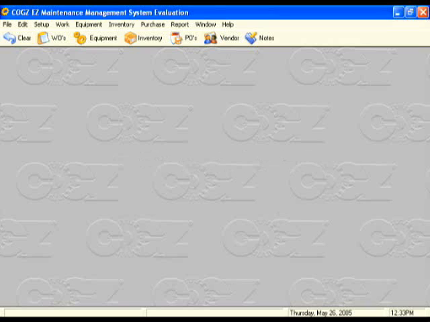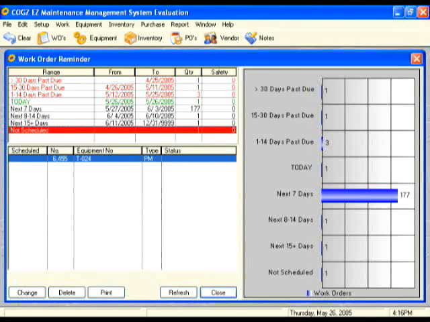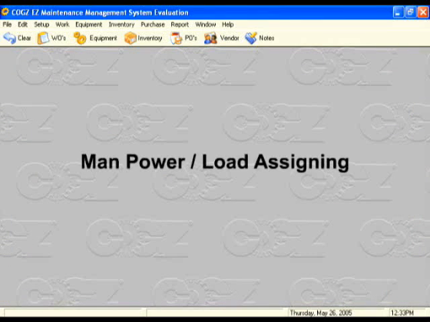When opening up COGS, the first screen you are shown is the Work Order Reminder, which gives you a total overview of the status of your work order system. The top list shows you the number of work orders grouped by age. Work orders in red are past due for more than 30 days. On the sidebar, you can see a graphical representation of your work order status. The bottom list shows you work orders that have not been scheduled. These may be work orders that have been put on hold or projects that are waiting to be released. From these lists, you can quickly schedule, modify, or print work orders. This screen will become more useful once you become accustomed to the software and need to quickly check status of all your work orders.